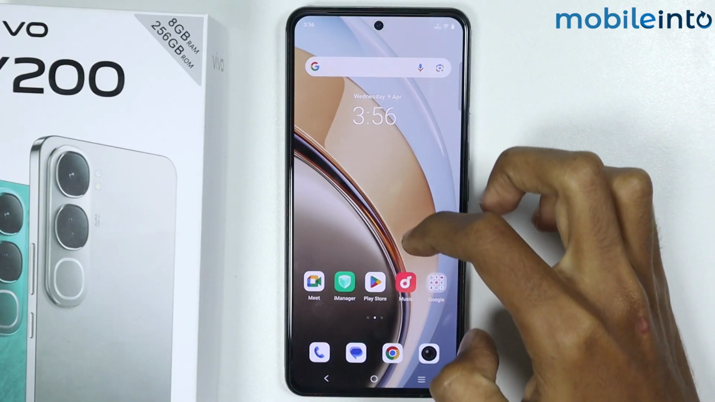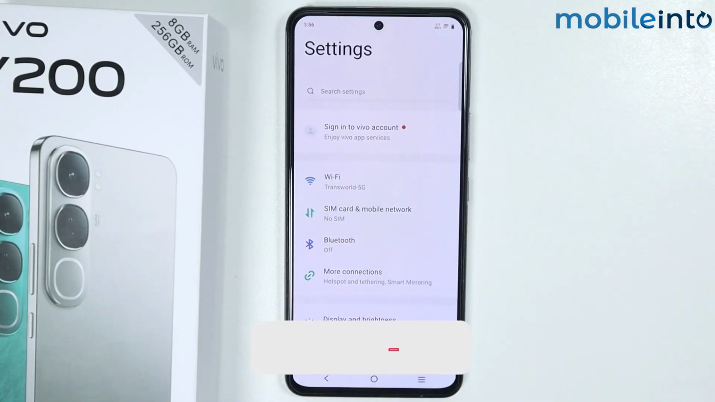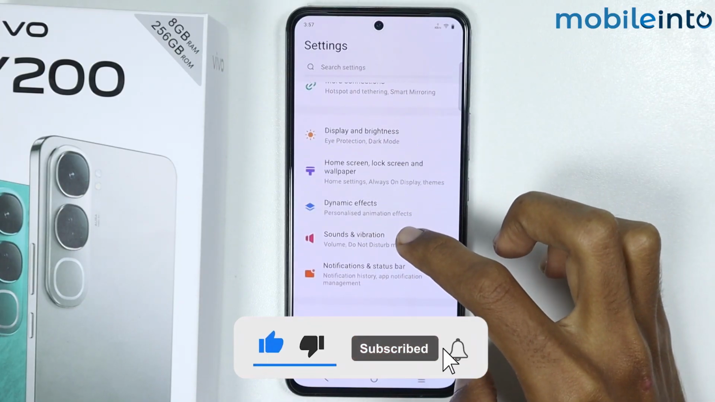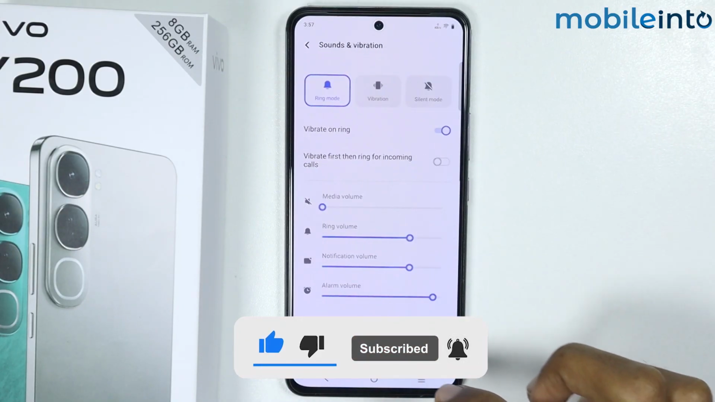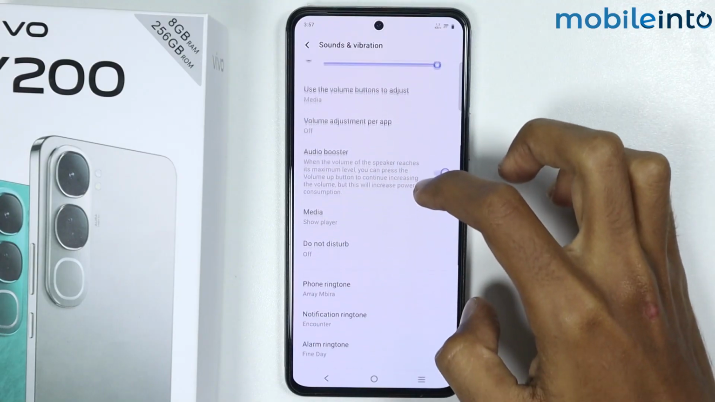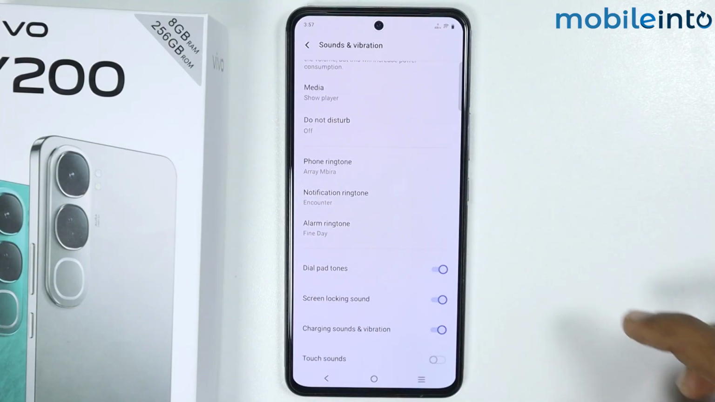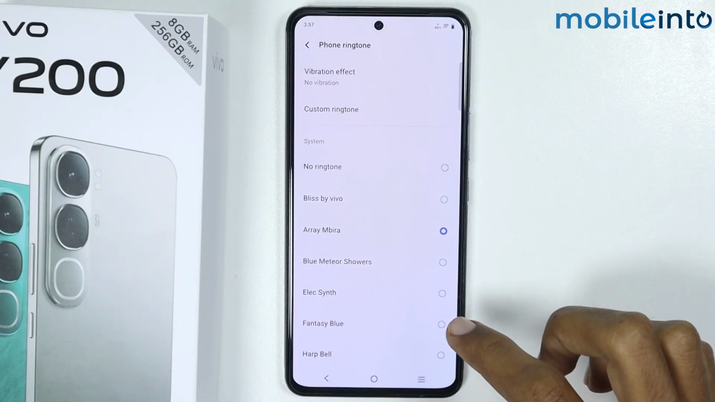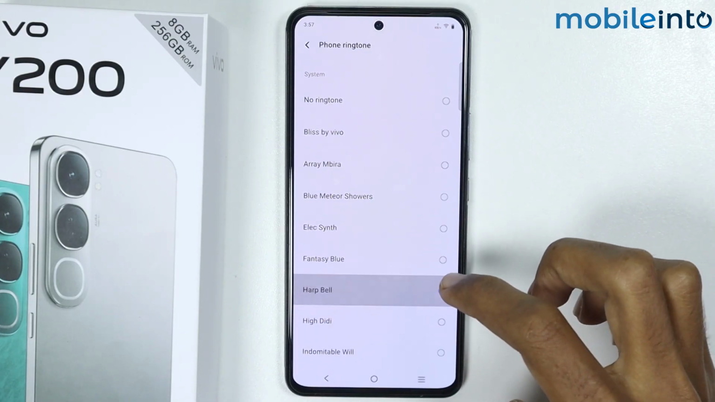Now to do that, just open the settings app on your smartphone. Now from here, just scroll down and tap on sounds and vibration. Now from here, scroll down and tap on phone ringtone. Now from here, you can choose from the default ringtones on your smartphone.